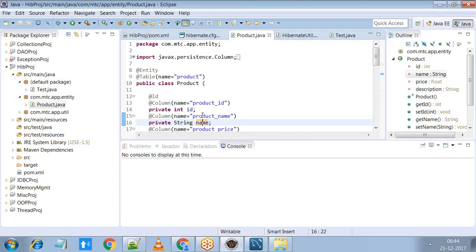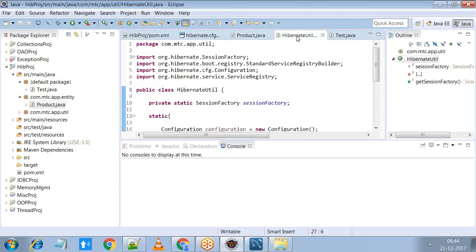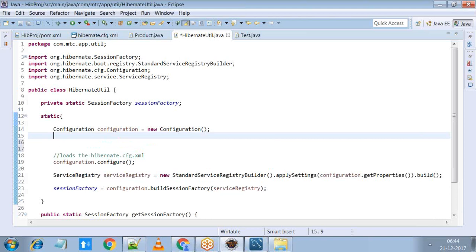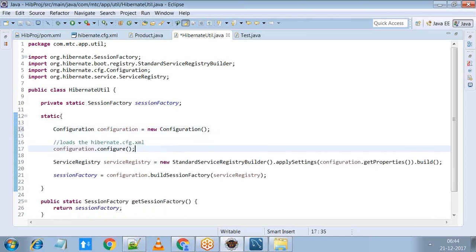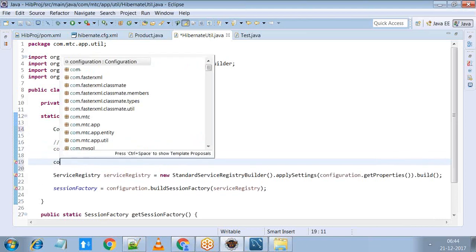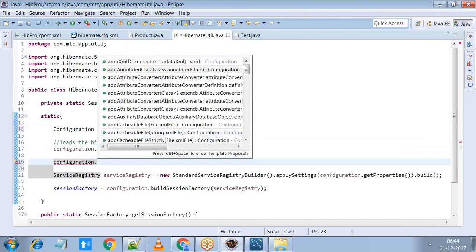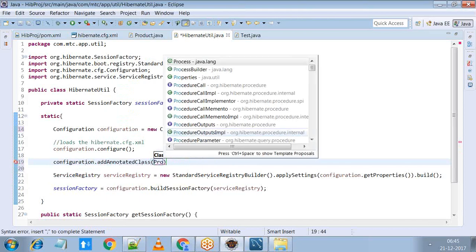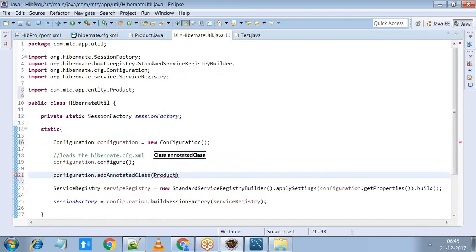Now, you know what? This entity class which you got here, you have to register it with the framework. How will you register that entity class with the framework? You have to call a method for that, configuration dot annotated class. Okay, and you can specify that class name here. This is how you'll register the class, product class. Okay, product class. That's it. That's what you need to do here.